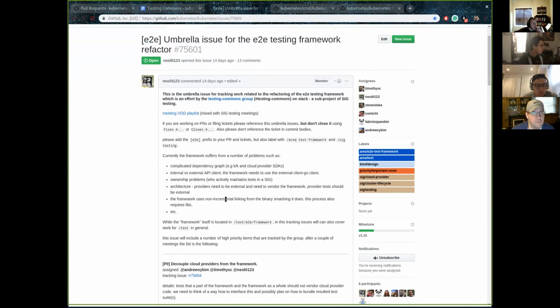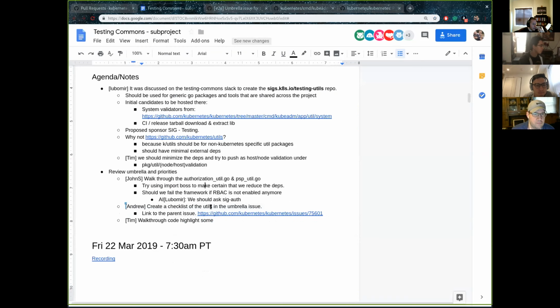Framework uses non-incremental linking. There is no way to change this, not without extracting out the details. So I think we have a good start. Once we create this checklist, that's going to be a lot of work items to decouple. We can federate that out.